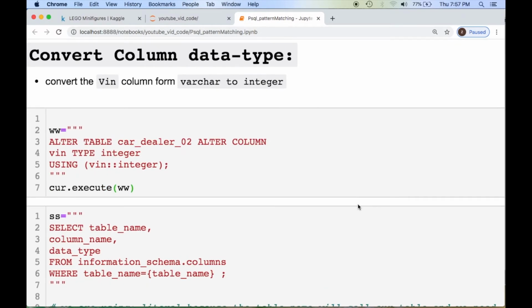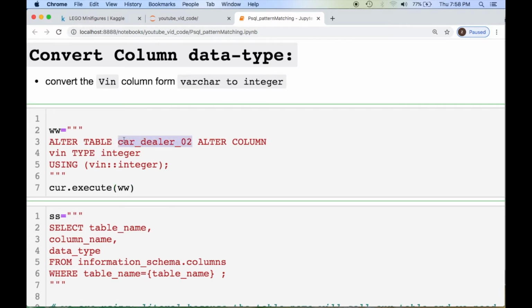And let's consider changing the data type for our VIN number, which is a varchar, and let's convert it into an integer. And so you need to do the ALTER TABLE, call in my table name, and then the column that I'm altering. And then I'm changing the type to an integer, and then I'm kind of forcing that, using this notation with the double colons.